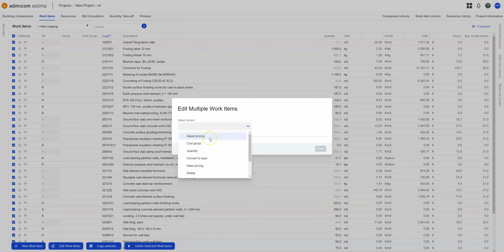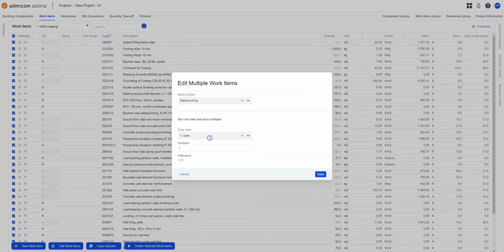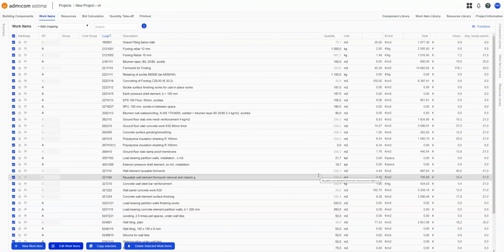For example, you can adjust the pricing of your work items by cost class, aka resource class. Let's say the prices of all materials go up by 10%. You can do it by adding a multiplier of 1.1. And then you can see the difference. And finally, when you press save, every price goes up in that resource category.